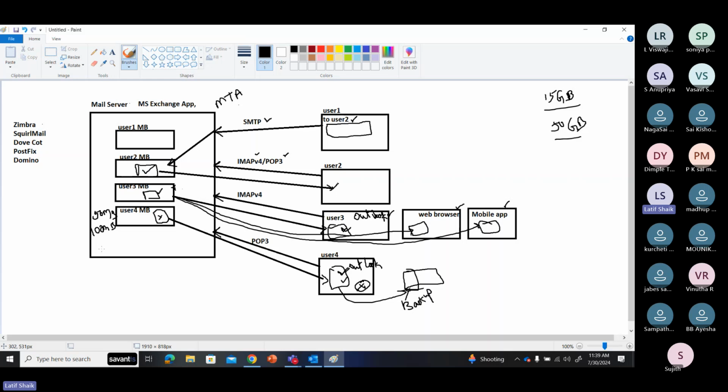Once the mailbox is full, you can't send and receive mails. You can't send a mail, you can't receive a mail if the mailbox is full. But I maintained a 50 MB mailbox for 6 months with no problem.